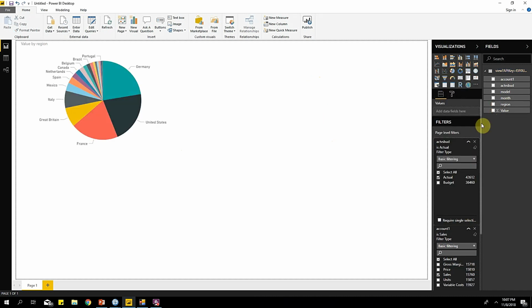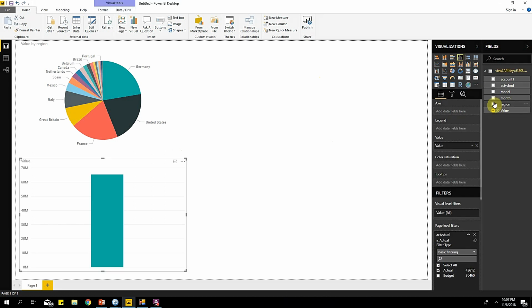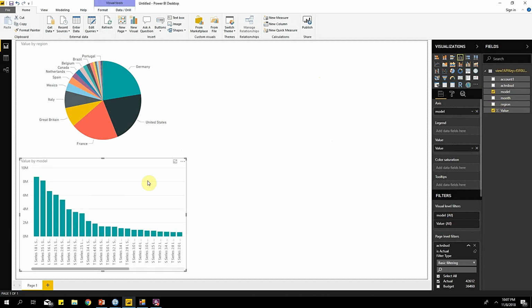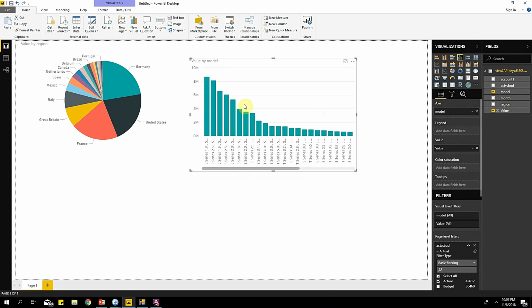But let's say we want to try something else, maybe summation value by model. So similarly, very easily, we have got the total sales value by the different models. And that's it. Very quick and simple demo.